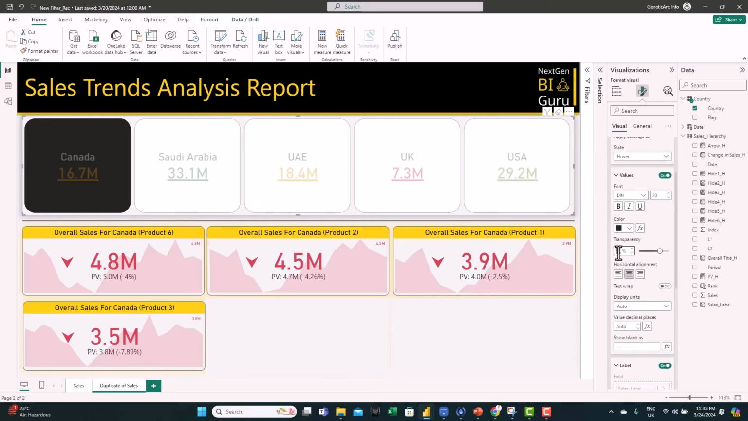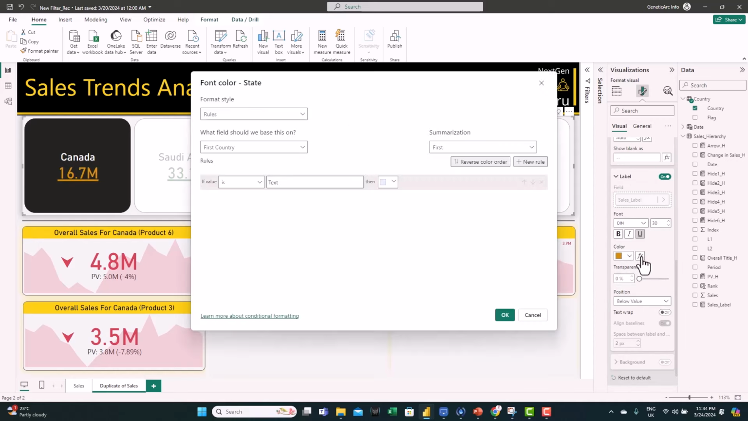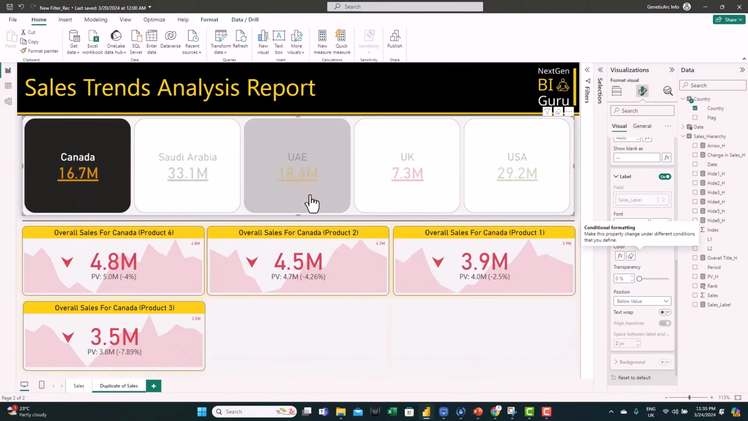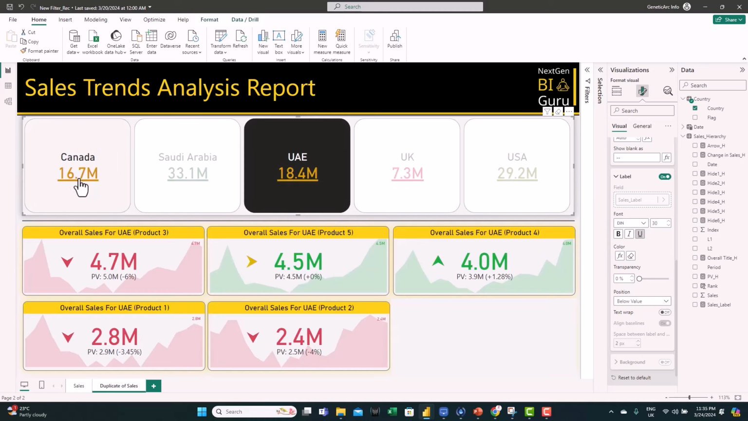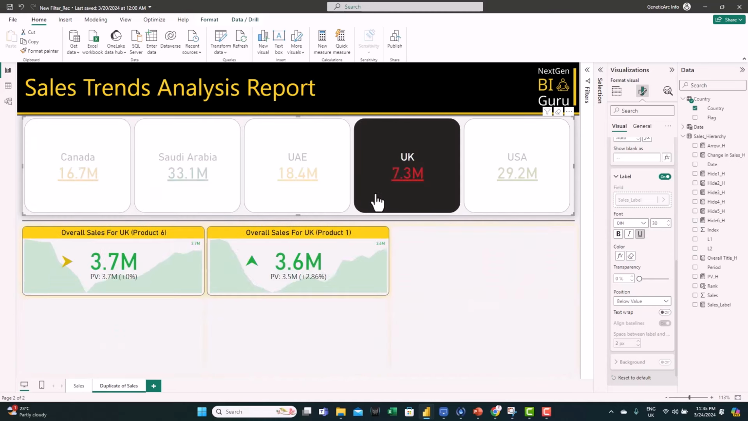For the selected, we're going to use the same format. We just remove the transparency, and we remove the transparency also from the labels, and we apply the same conditional formatting we used for the default. Here we go, just click OK. So now whenever it's selected, we still see the same color coding, and we have now the values formatting is ready. Let's move on to the images now.